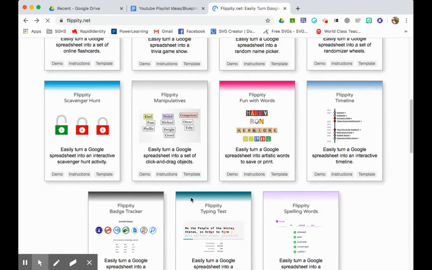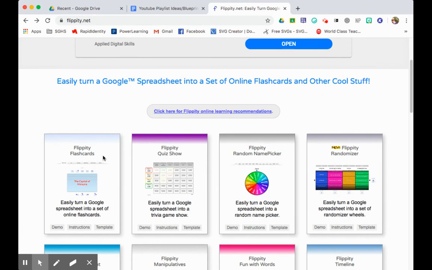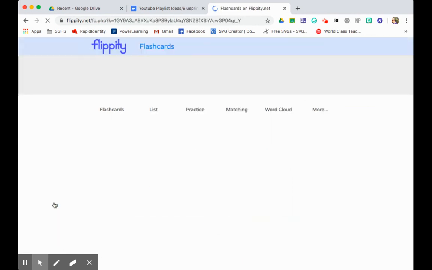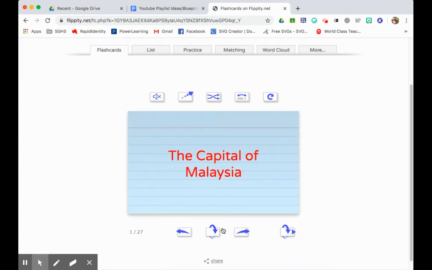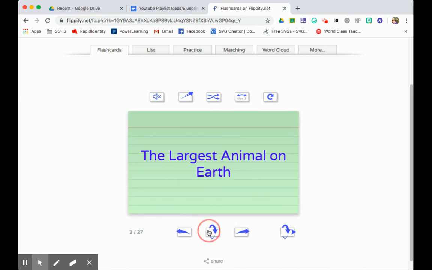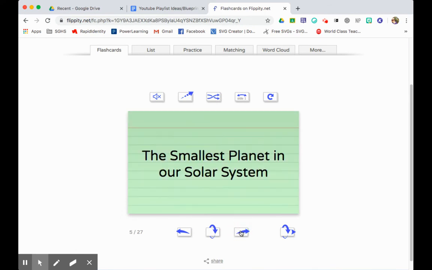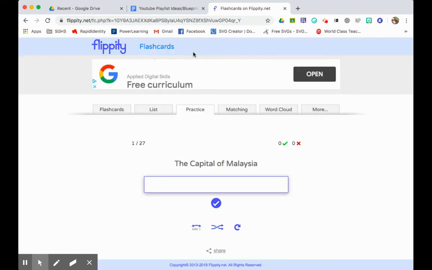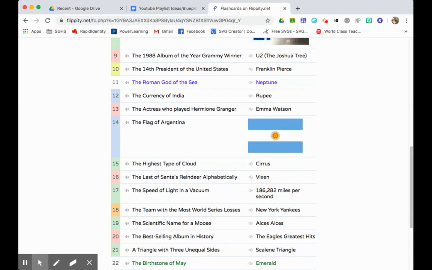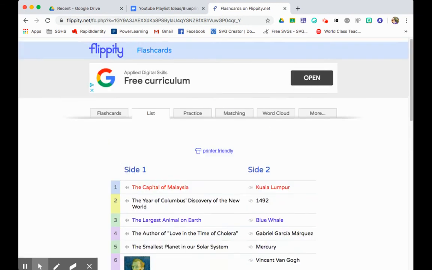The last thing that I'm going to show you, again, there's tons of other resources on here, is the Flippity flashcards. This could be a really good study tool for kids. They can flip over to the back of the flashcard: the largest animal on earth, blue whale. They can create these flashcards to study for a test. There's even a list. They can just look right through that list. Vixen, the last of Santa's reindeer alphabetically. They can even have it read to them.